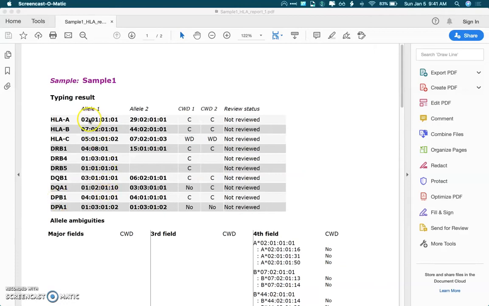But basically, in the four-field resolution here, the first field just shows the allele group identifier. That would be this one here, like 02 for HLA-A. The second field shows the allele ID within that group. The third field shows the identifier for synonymous DNA substitutions within the coding region. And then the fourth field shows DNA substitutions in the non-coding regions. I won't go over any more detail on that. Like I say, we'll have more information on the HLA nomenclature in a different screencast.